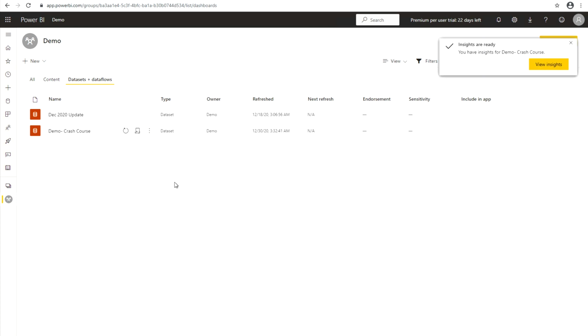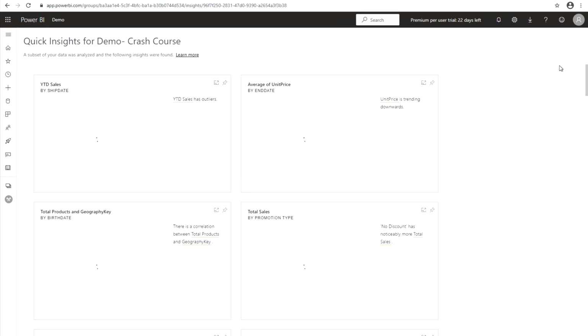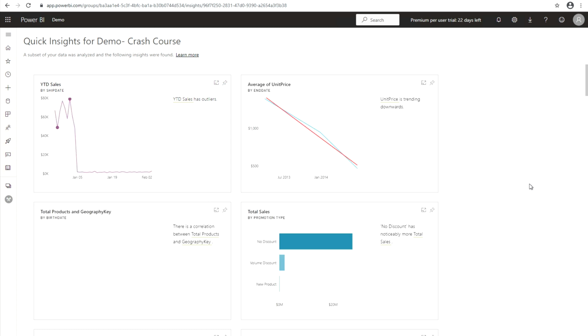It would take a couple of seconds, depends on the size of your data, and it would generate the quick insights. Over here it's saying insights are ready. You have insights for demo crash course. View your insights. Once you click on that, you will see the different visuals are over there already, and they are going to represent how your data is varying. For example, YTD sales by ship date, you can see average of unit price by end date, etc.